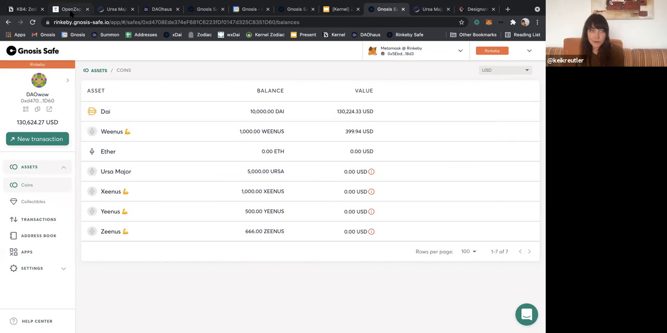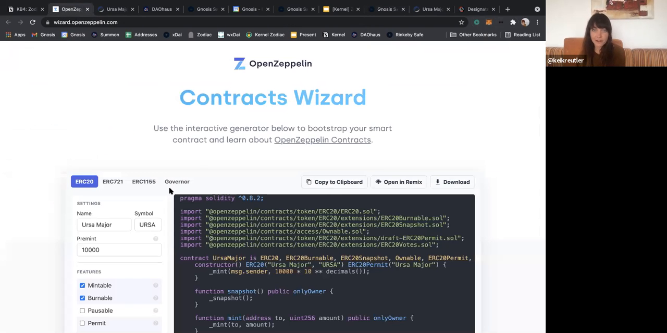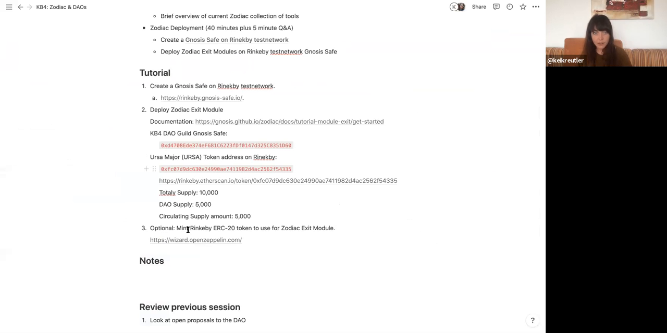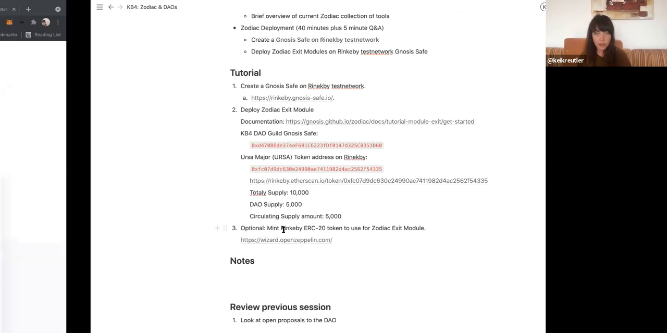So basically, a super cool no-code tool for minting different assets. This is also in the Notion file. If you go over here, at the end, the optional mint thing can be an ERC20 token to use for the exit mod. Feel free to follow along if anybody wants to.